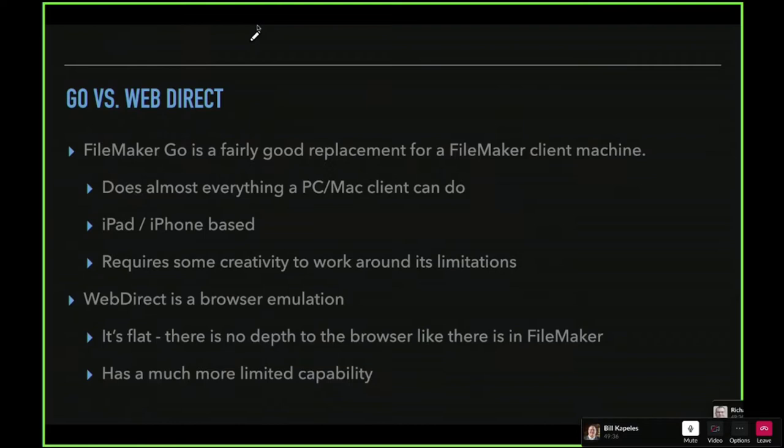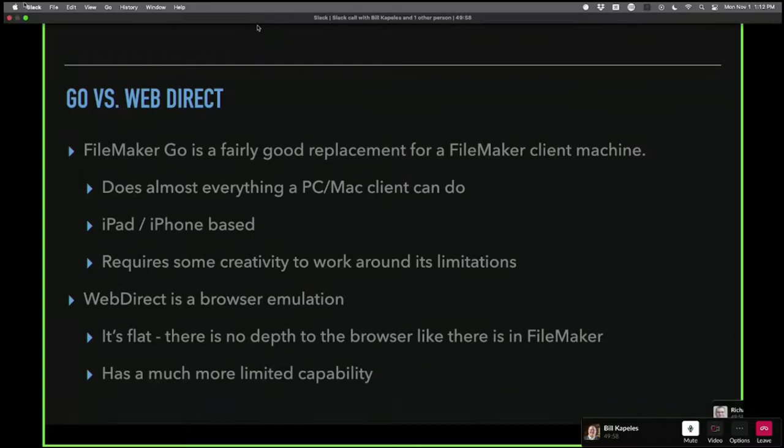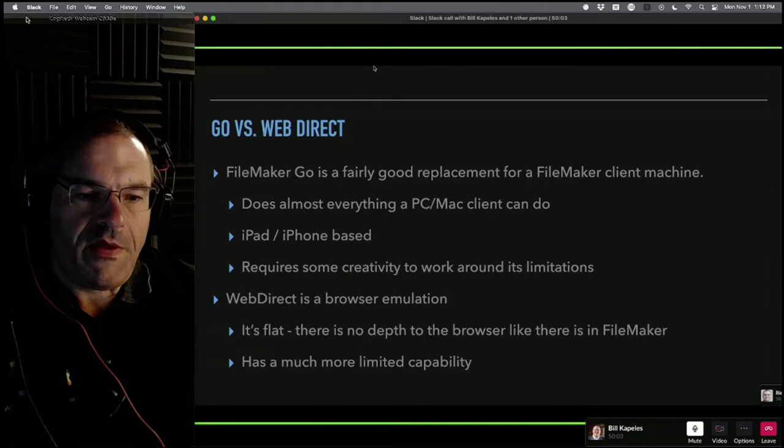WebDirect is sort of the redheaded stepchild of the FileMaker universe. I think it started off as a good idea, and Richard, correct me if I'm wrong, but it originated with IWP, Instant Web Publishing? Yeah, it goes way back. There was a product called Instant Web Publishing, which was badly implemented and executed. That came out with FileMaker 4, and it never really got any love until about FileMaker 12, and then WebDirect came out.